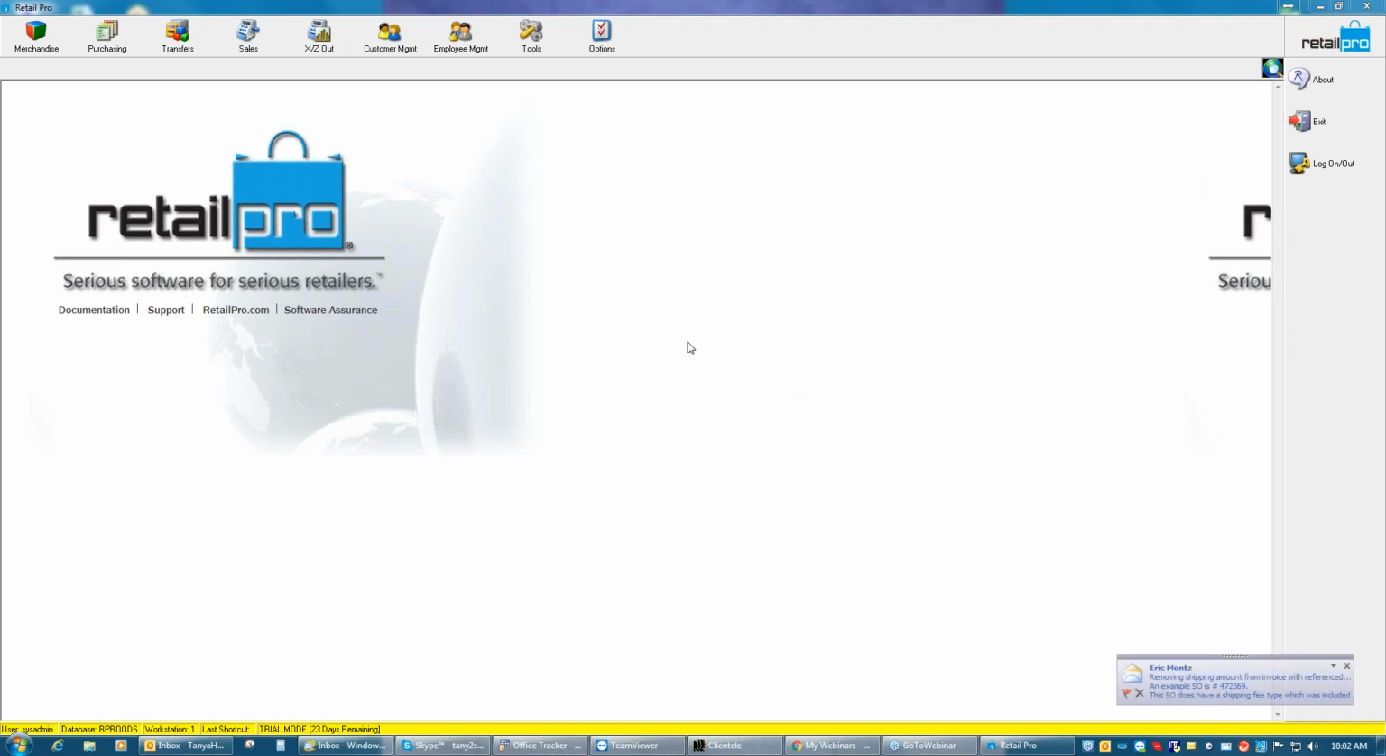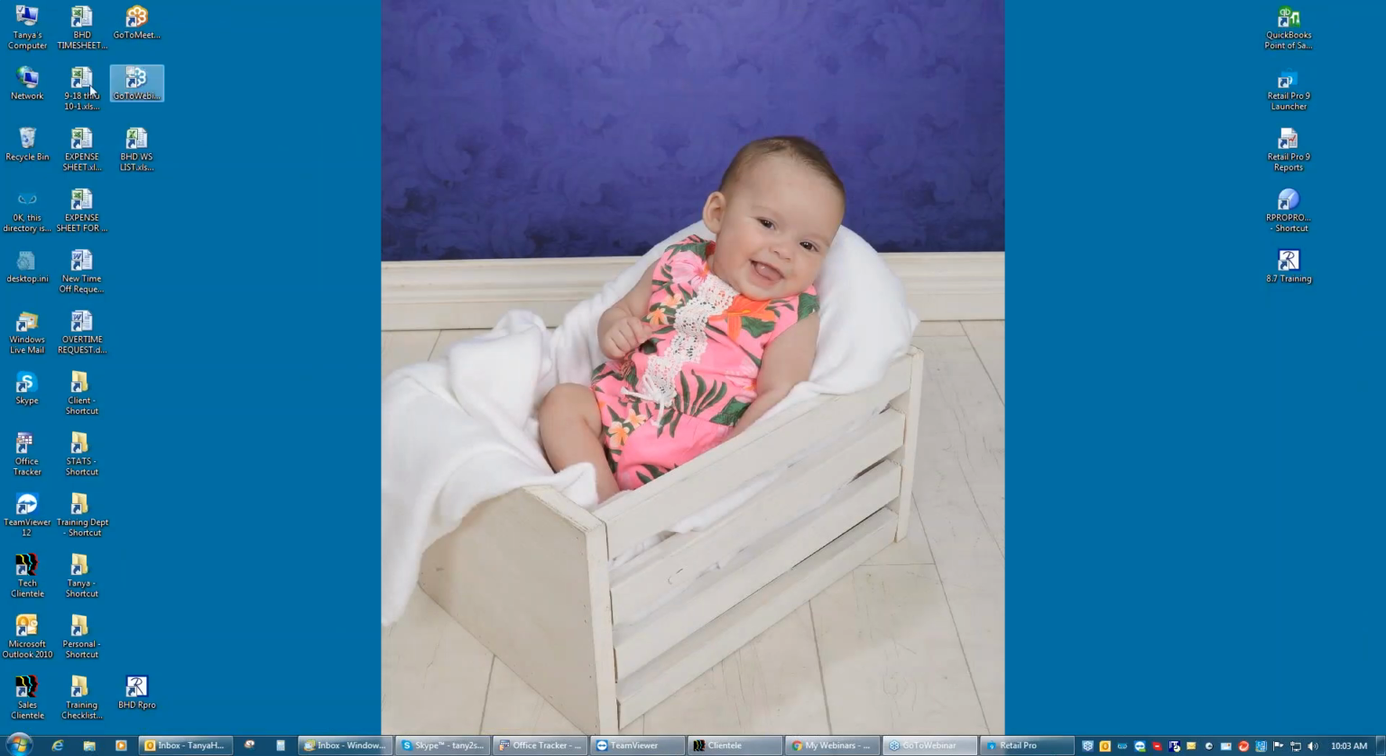So as you're all aware, this is the main screen of Retail Pro. Now, the promotion tool is actually a plugin to this. It's a plugin developed by the developer, but it is a plugin to this. So it is not automatically set up in your version 9. So that's the first thing that I want to look at, is setting up the promotion tool for you. So I'm going to minimize my Retail Pro, and I'm going to open up my computer.